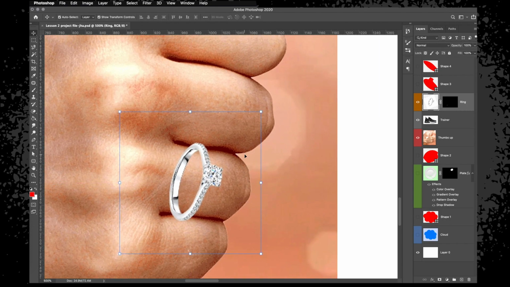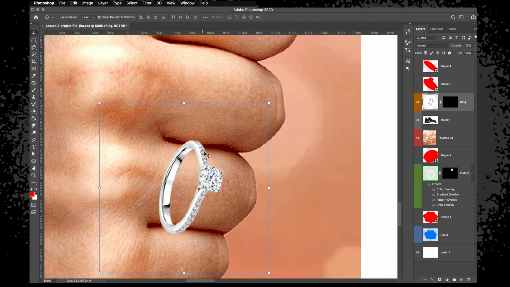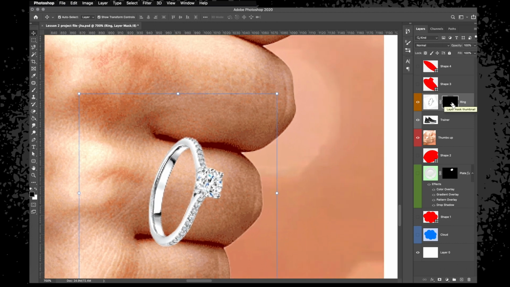So, another way you can use a clipping mask is to hide things to make it look like it's appearing on something, or to make it look behind or in front. So, with the ring layer selected, maybe click the clipping mask and zoom in.